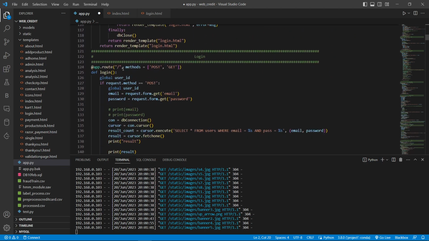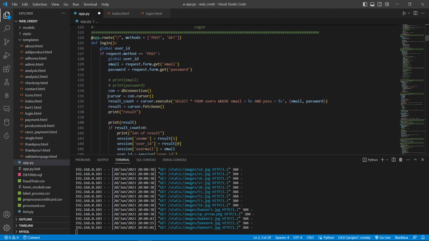Okay, now we have another function, that is the login function. It works the same way, but one change is there, that is the query. So what we will do is check whether the triggering method is a POST method or not. After that we will fetch the email id and password. After that we will check whether that email id and password are available in the users table or not.